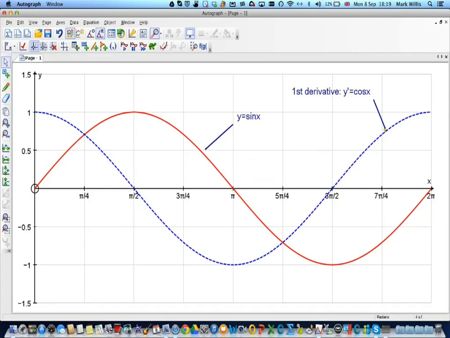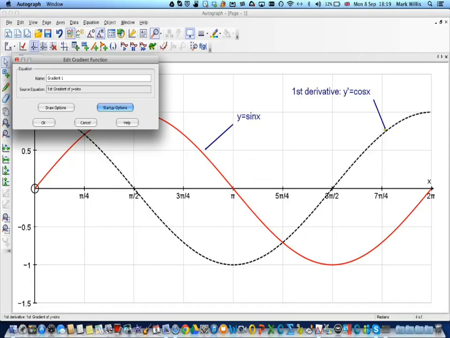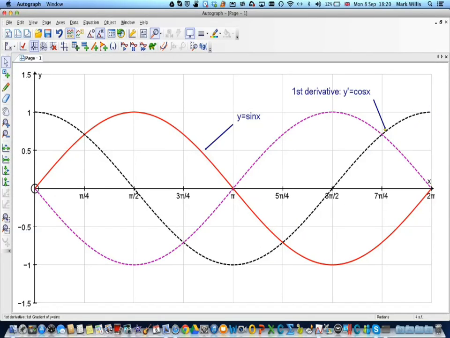But what happens if we differentiate cos x? And again, we're going to look at this graphically. So we'll just click on the cos x graph, and again we'll hit this button here, the gradient function. Okay, and we'll put in here second derivative. Okay, and we'll press OK, and we'll click again, and I'm just going to change the colour of that to something a bit nicer. I'll change it to green.